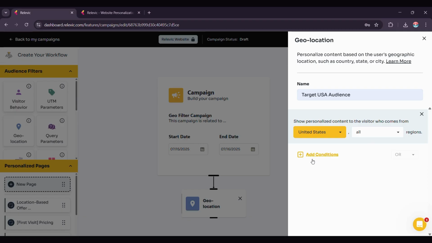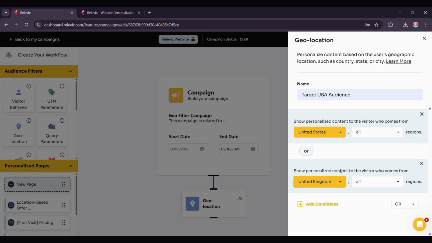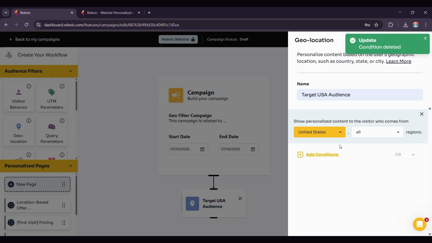If you want to personalize content for visitors from multiple locations, click on Add Conditions. This is perfect for broader targeting. In our case, we're keeping it simple and only targeting United States audience.